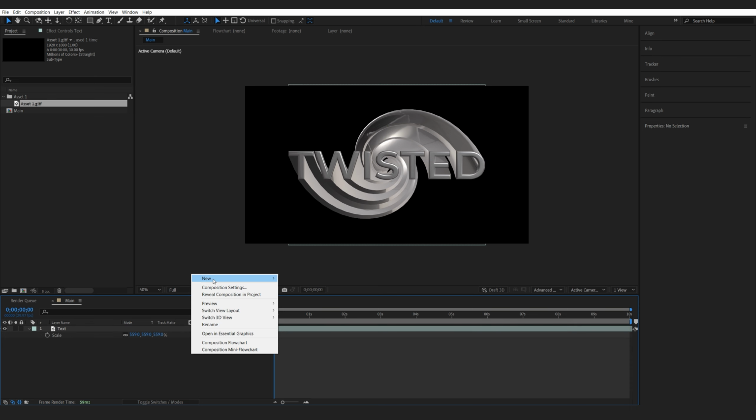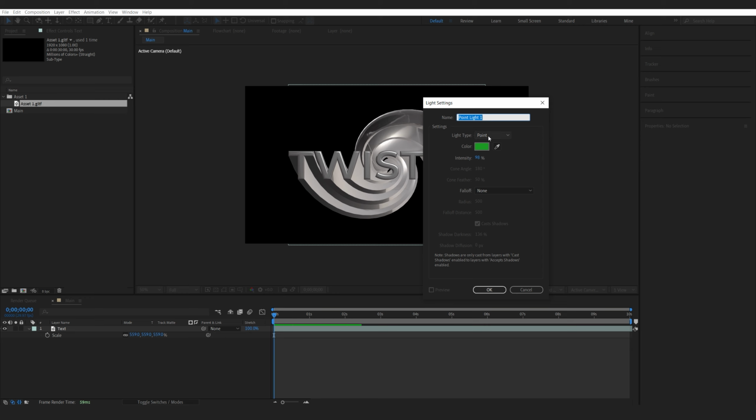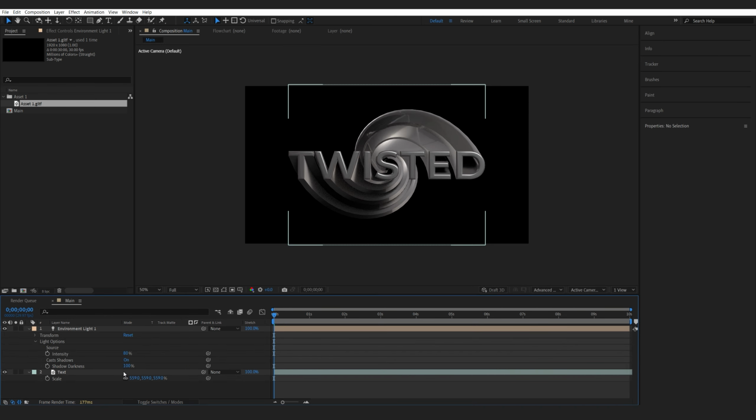And I can go ahead and create a light now, and I'll make it an environment light, set the intensity to 80 and the shadow set to 100. Make sure cast shadow is turned on. Actually, the darkness of my shadows, I'll maybe set it to something like 90.